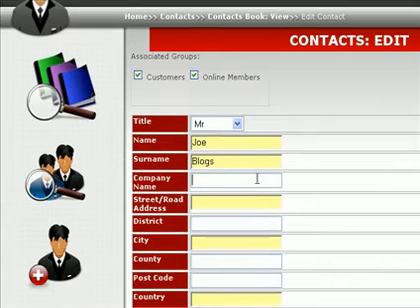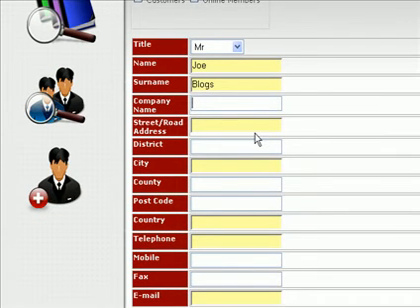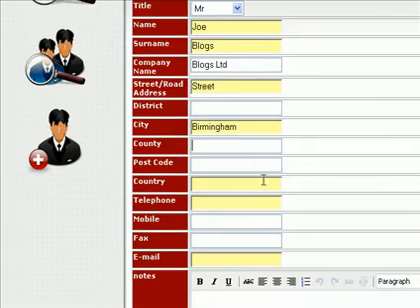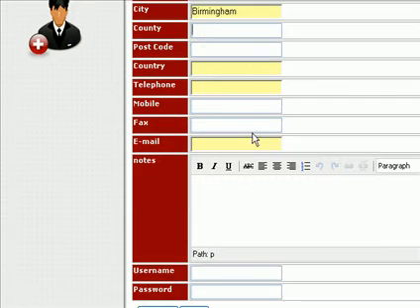We can edit the existing details that we have of Mr. Joe Blogs. So we're going to add here a company name, so that's Blogs Limited, and his street address is street, and we'll add Birmingham as his city, and we'll leave some of the other details as blank.